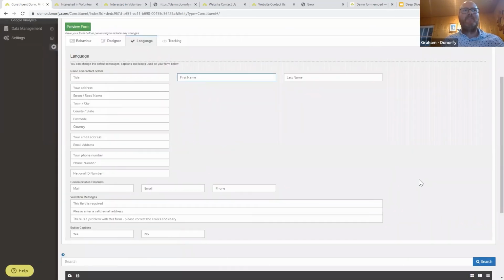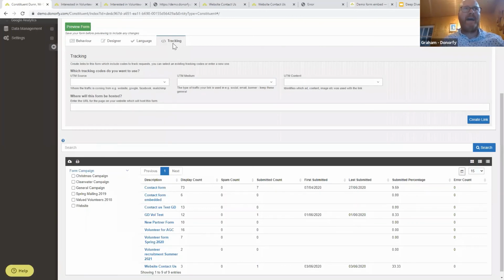So language is per form. By default, it will always use the same. It's not like branding where you apply it. So you could just have one form that had different labels. And if you wanted that on the next form, you'd have to fill in the language for this form as well. The tracking tag is where we handle the UTM codes.